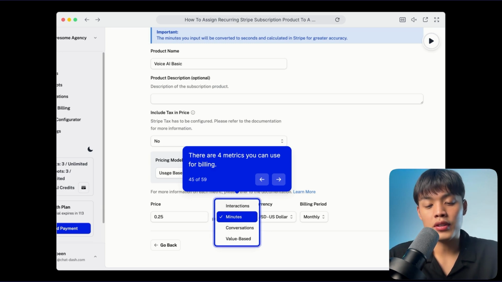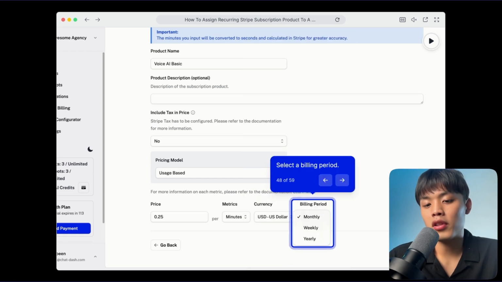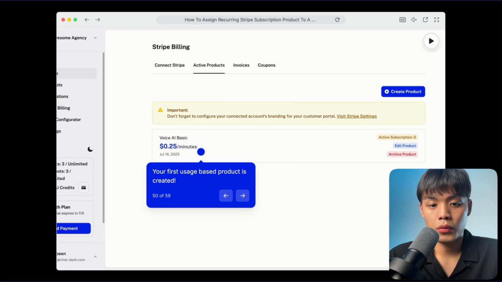And you can also use conversations as a metric. So for text-based agents, conversation is gonna be just like an entire conversation that user will have with the website chatbot, for example. And for voice agents, it's gonna be just one call, I'll say. And you can choose a currency out of 135 plus options. We basically support all the currencies that Stripe supports. And also you can select the billing period, monthly, weekly, and yearly. And click on create, and your usage-based product is created successfully in ChatDash.